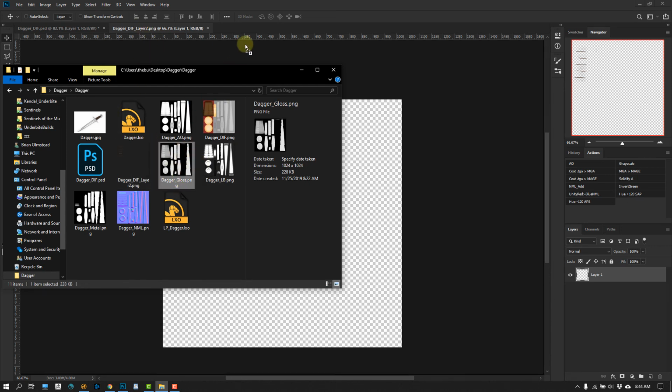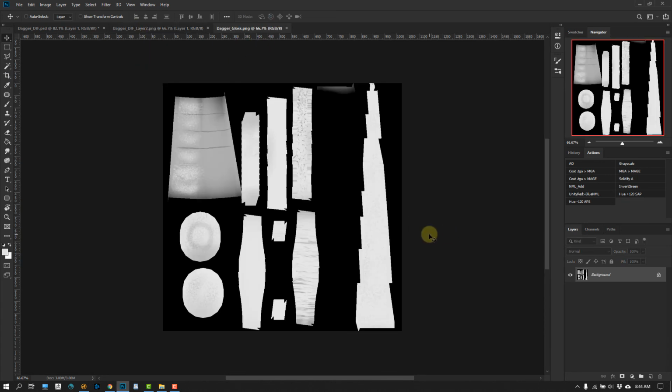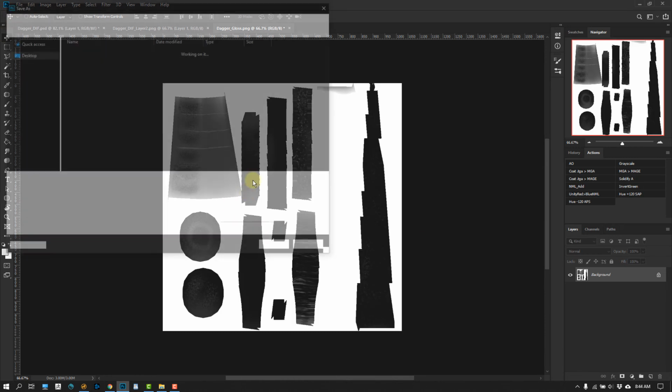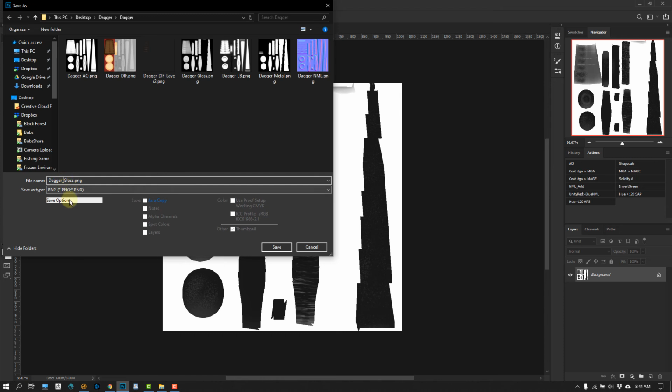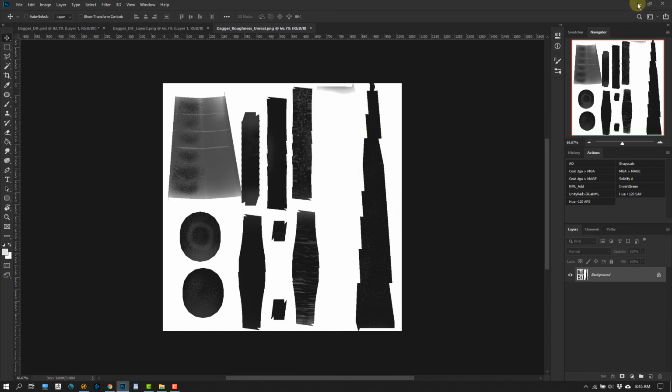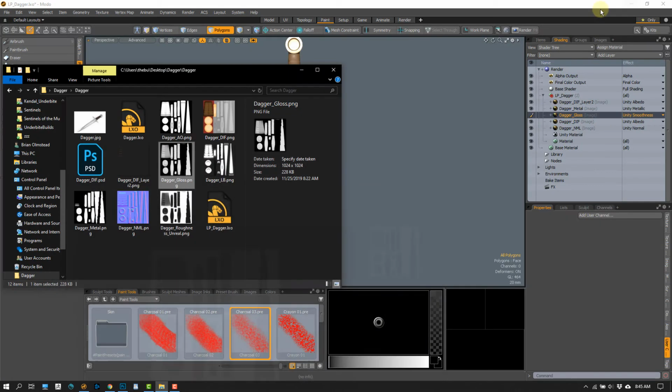grab my Dagger gloss, literally Control I to invert it, file, save as, and I could save this as Dagger roughness, and I'll just put Unreal, because that's if I was going to use it in Unreal, hit save. Now that texture is set to go into Unreal. Again, Unreal lights things a little bit differently, so you might need to change these values a little bit. But overall, your map should work just fine.